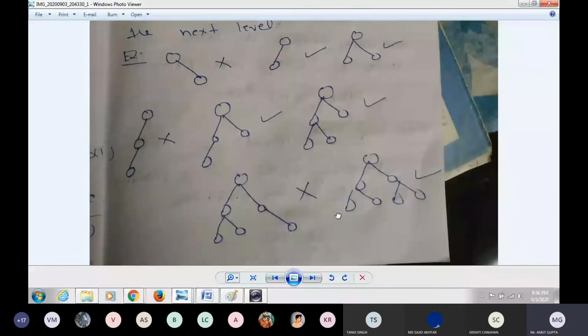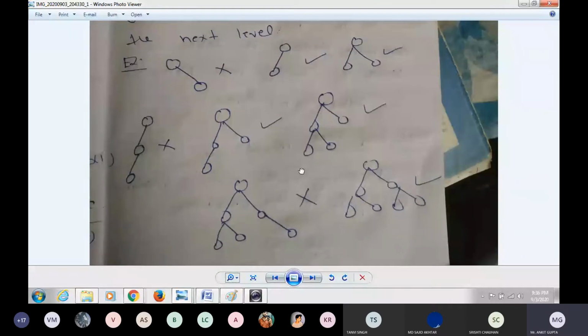The two conditions are: without completing left, I cannot go to the right side, and without completing the current level, I cannot go to the next level. So in that tree, I am not adding the node on the left side, and without the left side, I am adding on the right side. So it is not a complete binary tree. First of all, I have to add on the left side, then I can go to the right side. This is a complete binary tree.